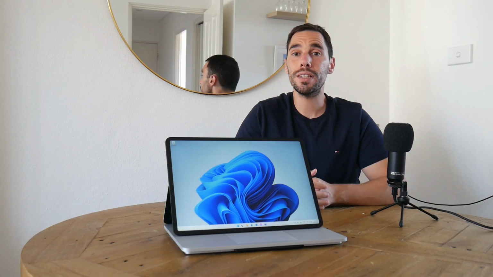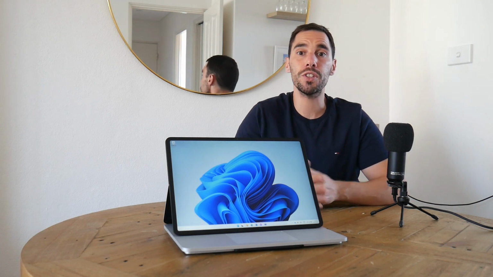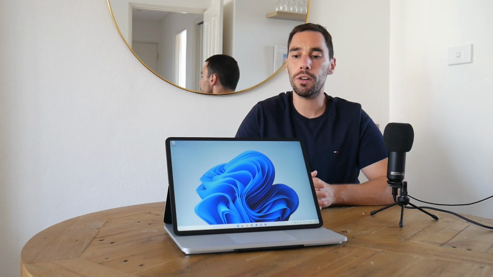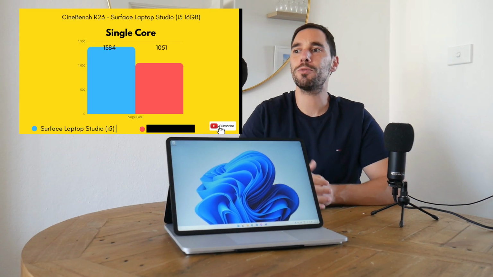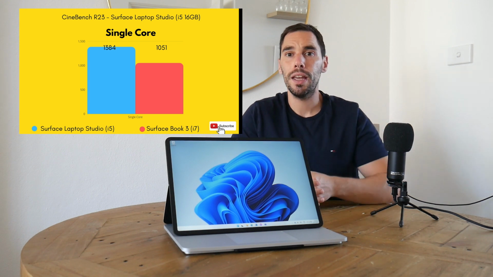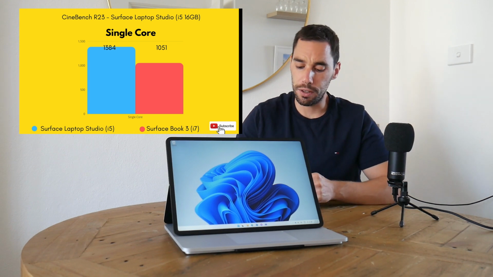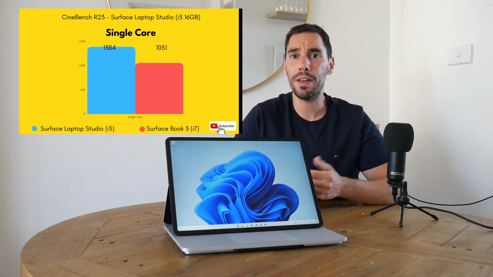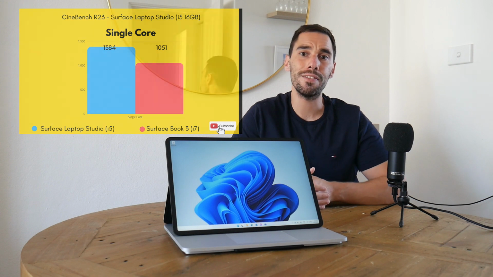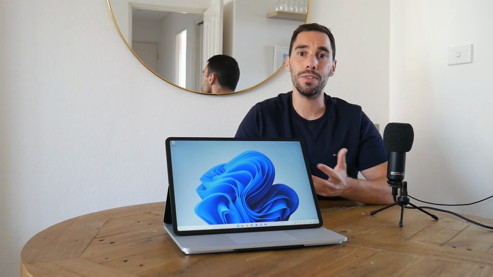The scores we saw in Cinebench R23 are very similar to what we saw in Geekbench 5. In both the multi and the single core threaded workloads, the i5 in the Surface Laptop Studio just beat out the i7 in the Surface Book 3. In the single core workloads, the Surface Laptop Studio scored 1,384, or about a 15% increase over the i7 in the Book 3 that scored 1,051.